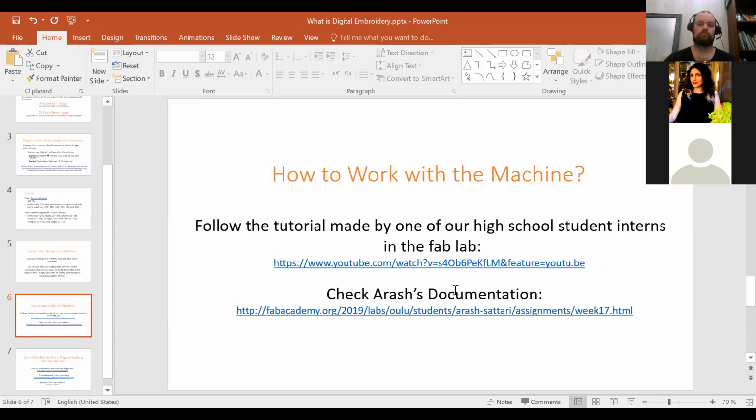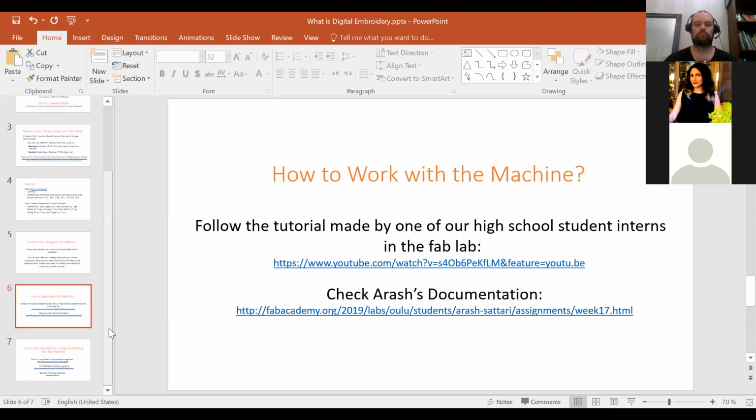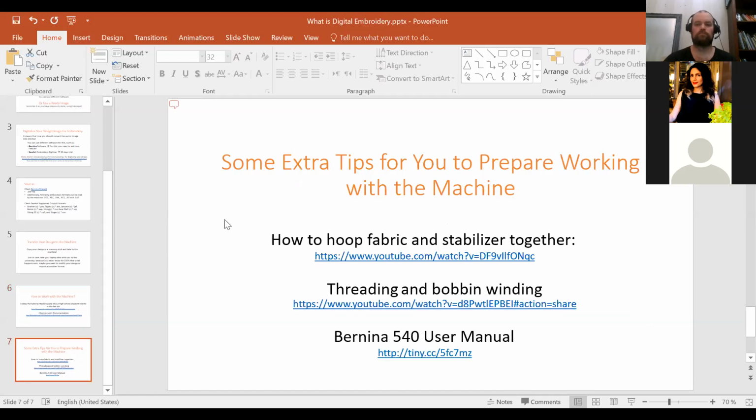and you should also check Arash's documentation, because we bought this machine last year, and he was the only one who used the embroidery process for Wildcard week. So you can check his documentation as well to see how to work with the machine and so on. And these are some extra tips that I was trying to look for you. For example, how to hoop fabric and a stabilizer together, or how to thread and do bobbin winding.